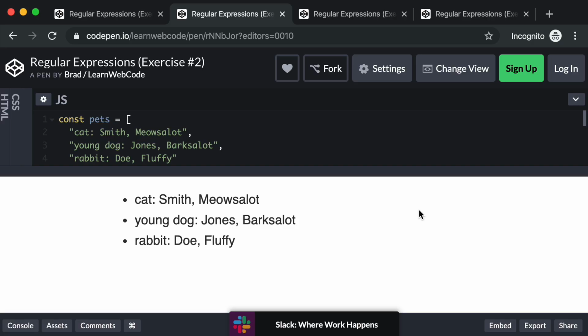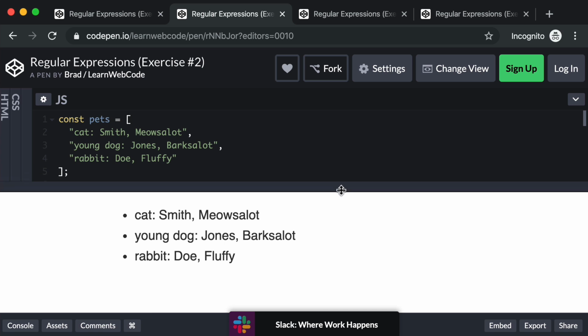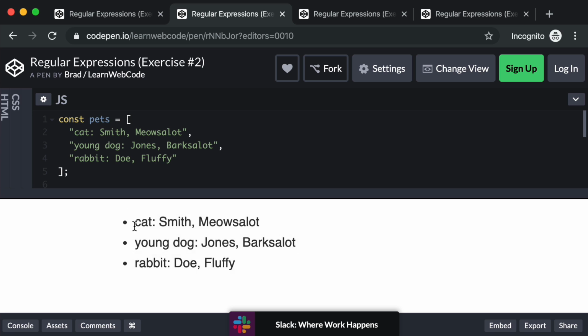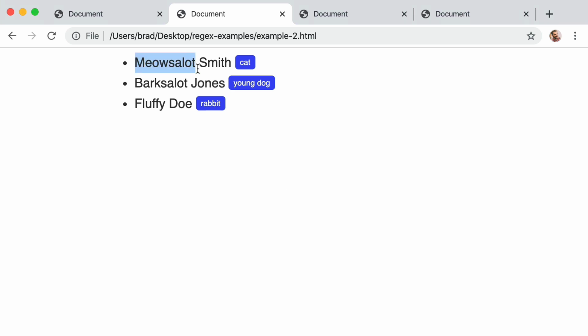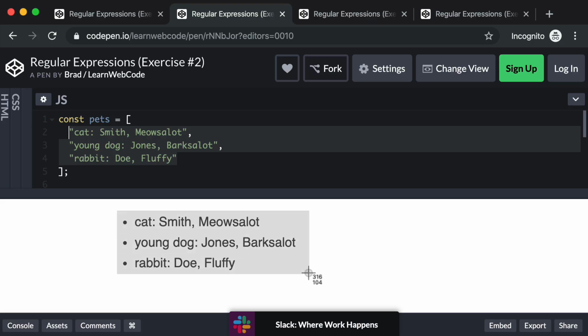In this example, we're going to perform a find and replace again, only this time it's a bit more advanced. So we have this list of pets, and the format is species and then a colon, last name, comma, first name. However, what if instead we want it to look like this? First name, no comma, last name, and then the species is in a blue rectangle. Now, since there's only 3 items in the list, we could change these by hand, but imagine if the list had 5,000 pets, right? Then we would need an automated or programmatic way of transforming the text.